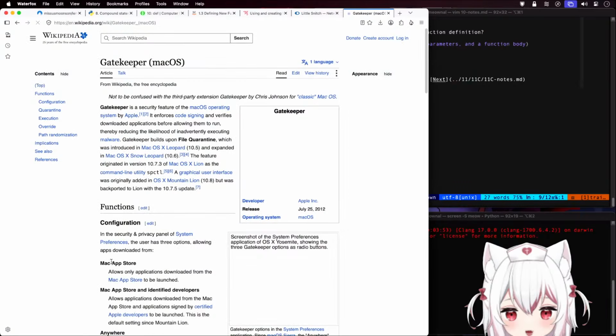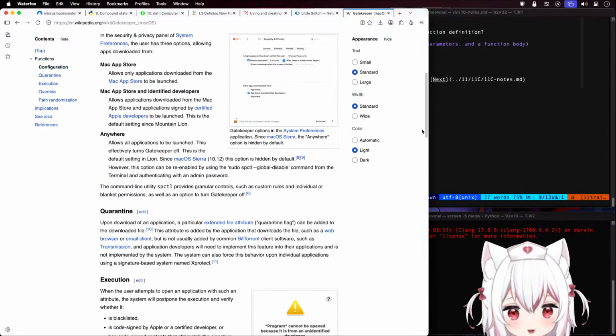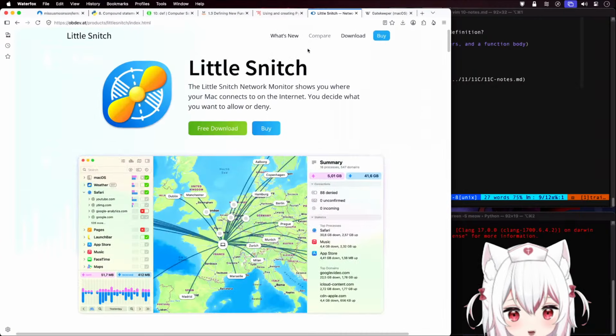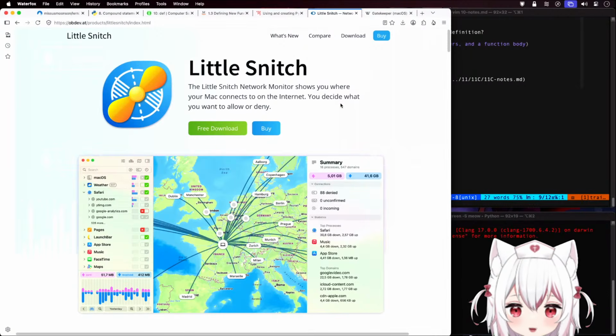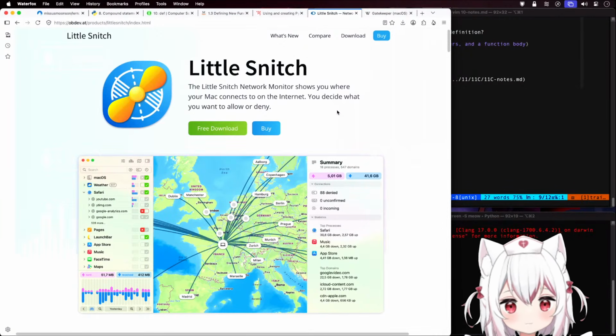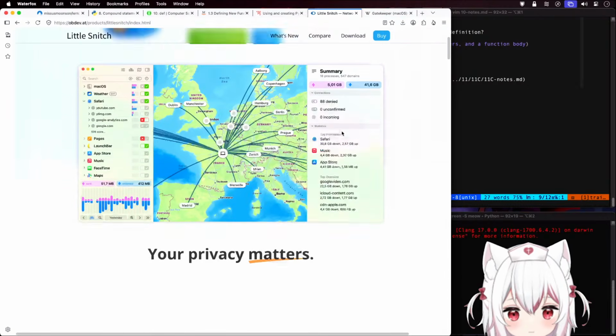Gatekeeper, a security feature of the macOS operating system. They've made some updates to macOS Gatekeeper that break the functionality of a lot of apps. For example, Little Snitch. I keep getting this warning that says, in the future, one of your programs is not going to be able to run.